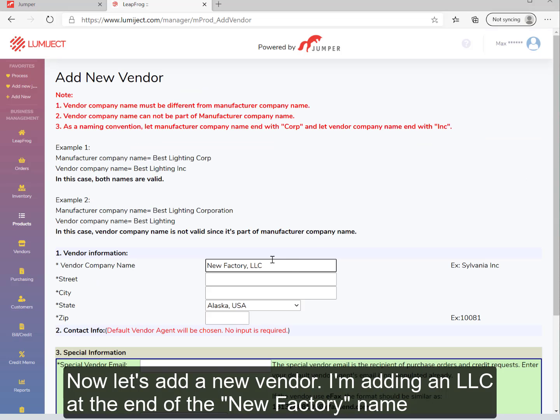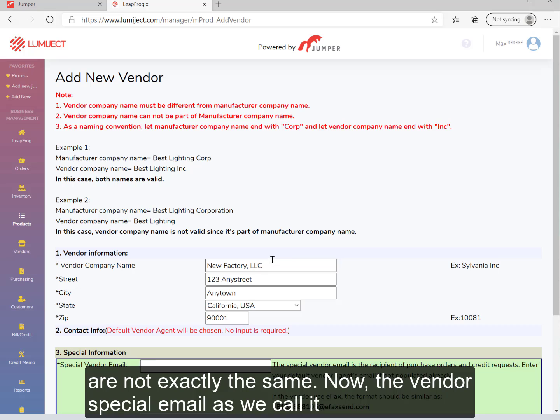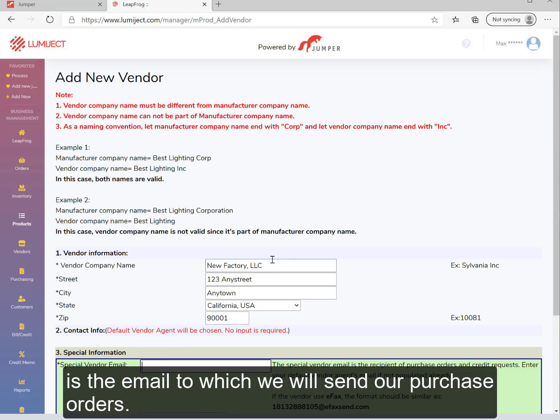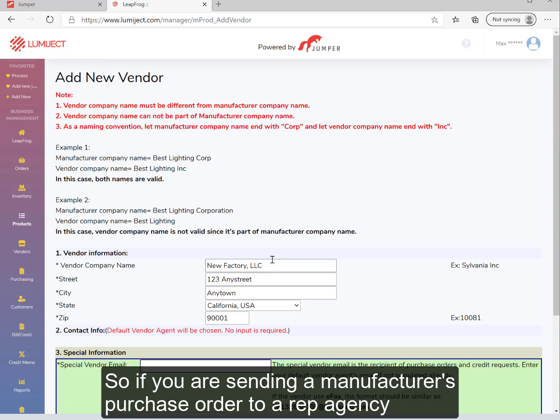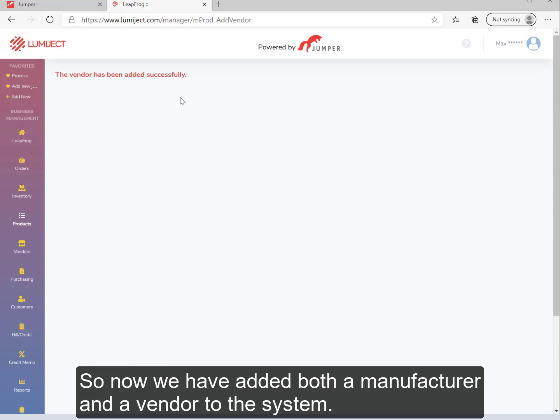I'm adding an LLC at the end of the new factory name because it's important that the manufacturer name in the system and the vendor name are not exactly the same. Now, the vendor special email, as we call it, is the email to which we'll send our purchase orders. So if you're sending a manufacturer's purchase order to a rep agency, you'd put the rep agency's email address here. So now we have added both a manufacturer and a vendor to the system.